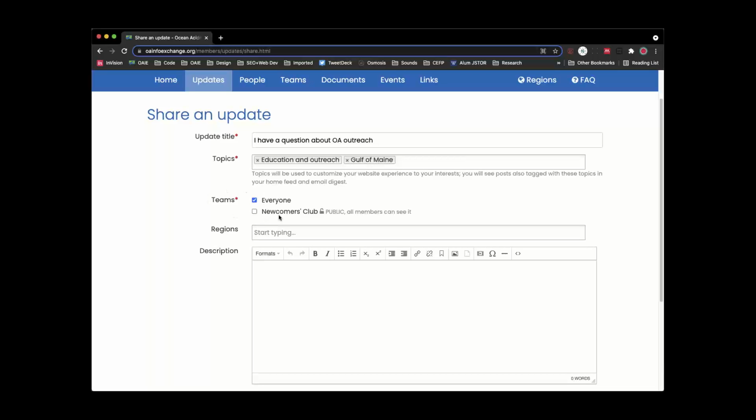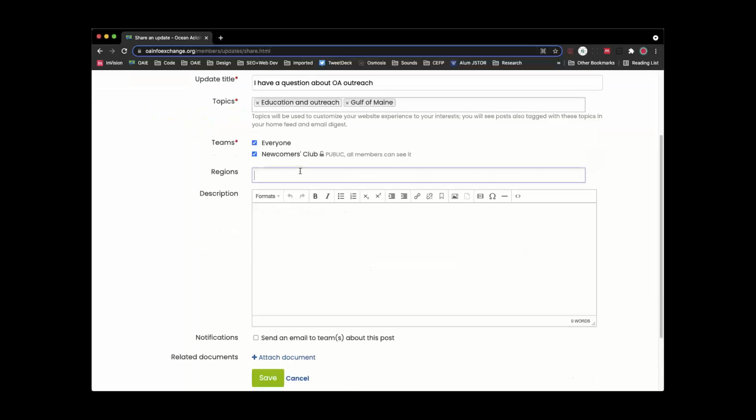All right, so for this next part, this Teams thing, everyone is obviously, everyone. If you choose this, your update is going to live on the home page and then this updates page. You can also choose to share it in teams. And I will show you teams in just a second. Regions, you can choose to fill this out or not. I think people usually post it into teams or just use a topic tag.